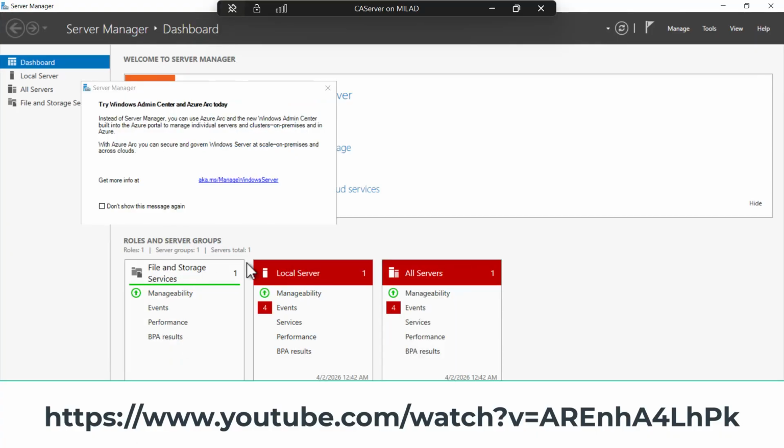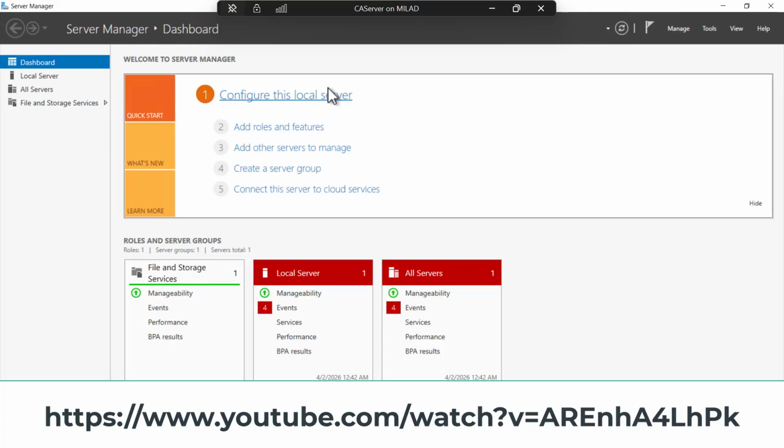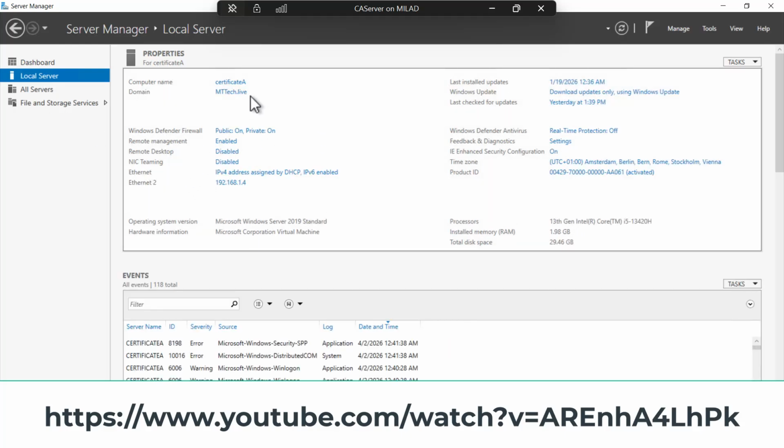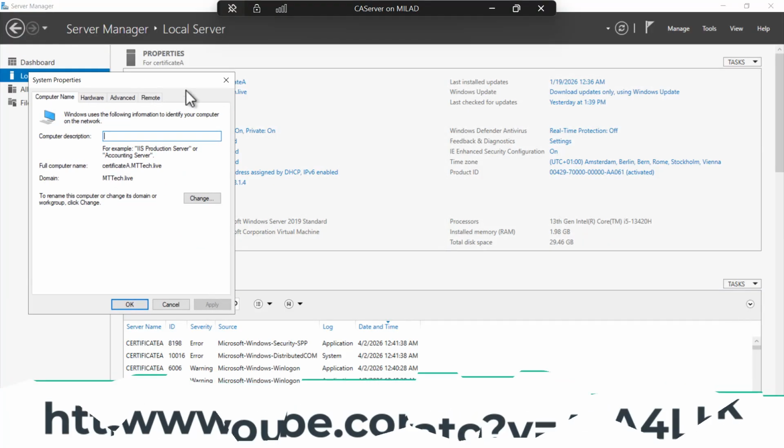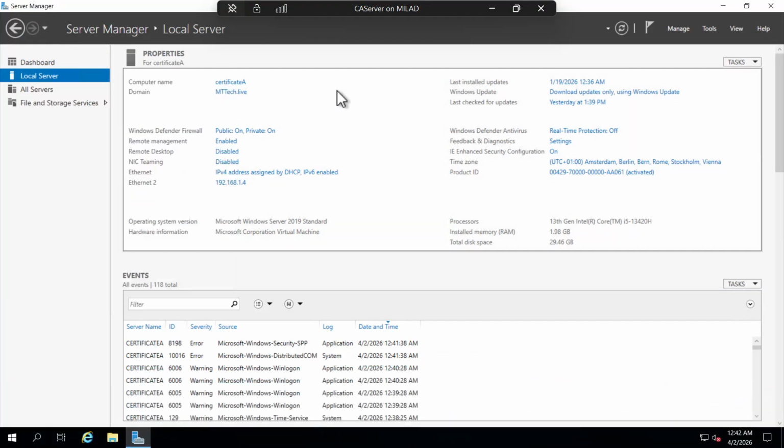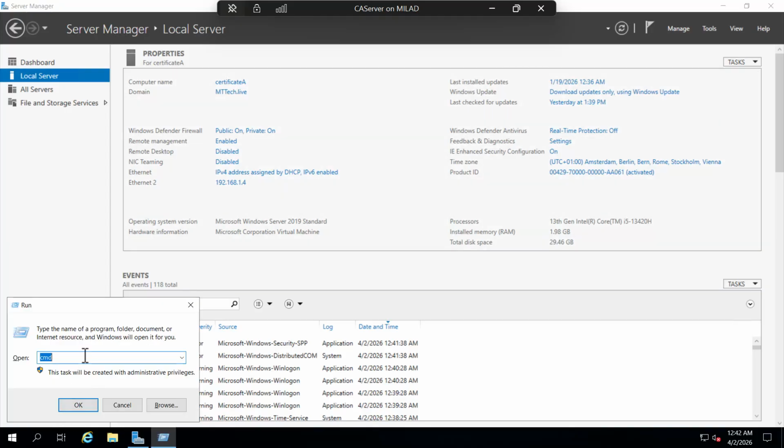So this is my certification authority server. What I did on this server was join this computer to the domain, and my domain is mttech.live. I changed the name of this computer to certificate A, and I assigned an IP address as well, which is 192.168.1.4. And let me ping my domain.